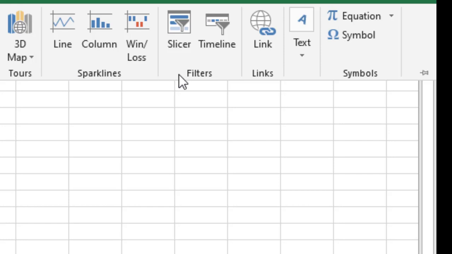And then you have the filter group, where you can slice, and you can even use the filter to filter your data based on dates, timeline. So this is the filter group. And then this is linked to the internet, and then this one is the text. You can format your text. And then this very important group, the symbol group, where you can find mathematical equations and some symbols. Imagine you are working and you want to add some very specific symbols to what you're doing. It could be a scientific symbol, it could be business or financial symbols. These are where you will find them in the Insert tab.